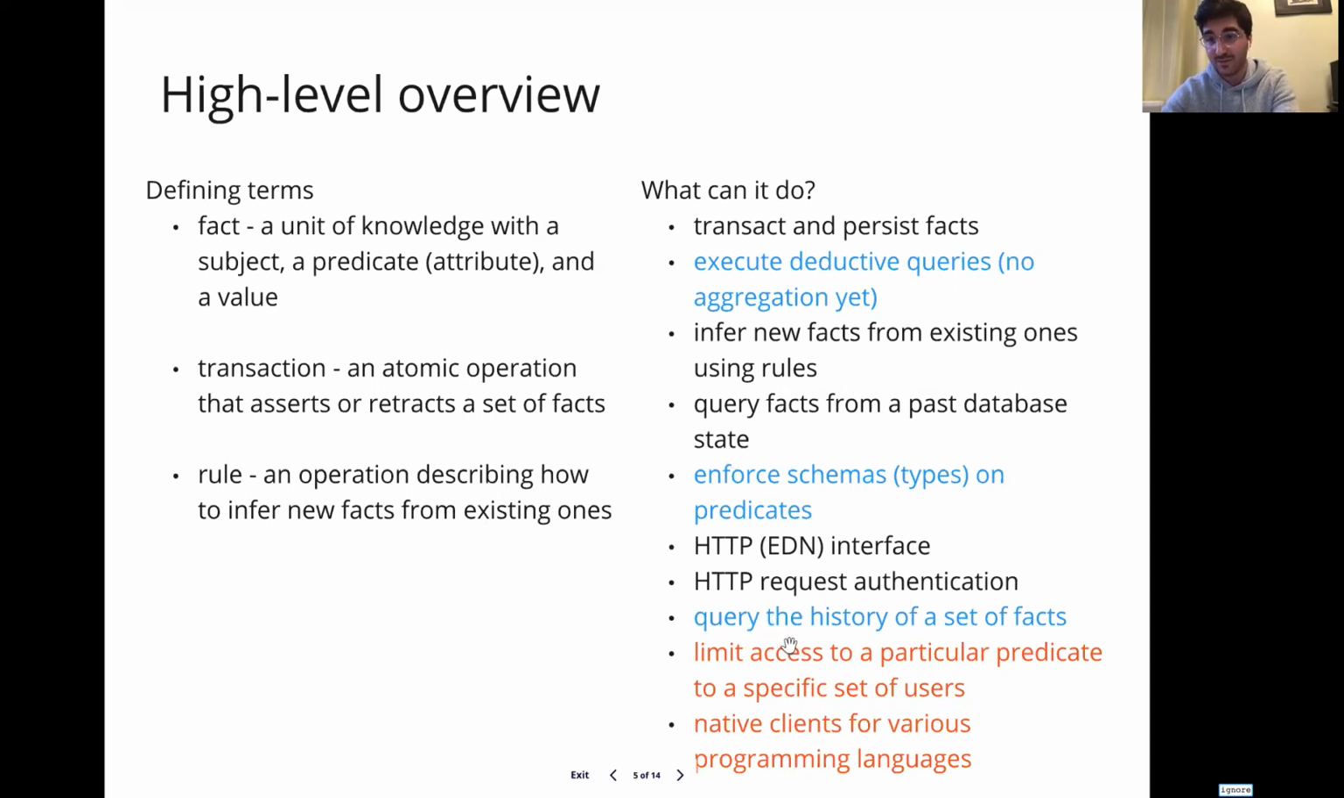It's the access control stuff, right? So eventually, I want you to be able to say, this user or users of this type cannot access the credit card predicate. Only admins can access the credit card predicate. And that's just going to be built into the database. And if a non-admin user makes a query that attempts to access the credit card predicate, they just won't get any results back. And finally, the other red thing is native clients for programming languages. There are currently 0 clients, not even a Clojure one. So I want to wait until the API is totally nailed down and the core of the database is where I want it.